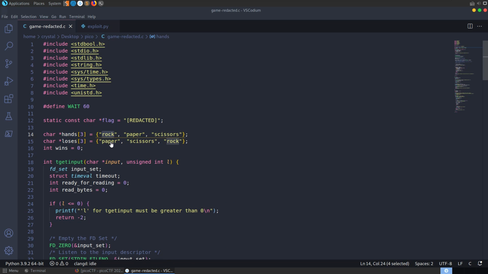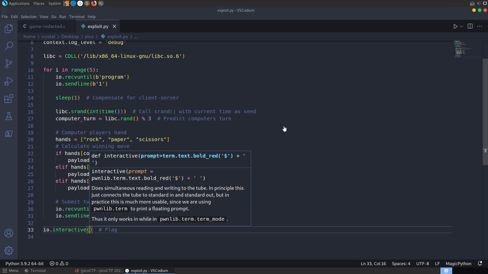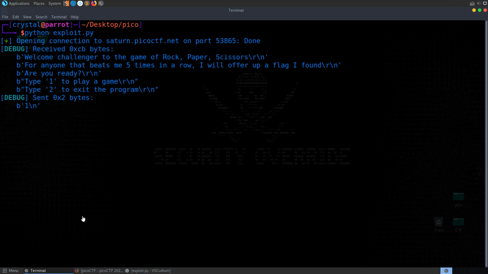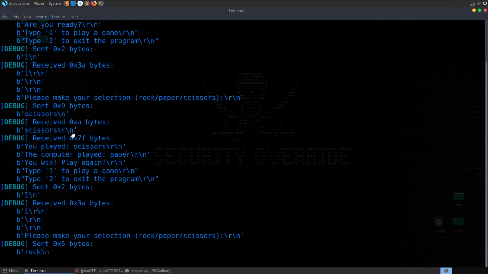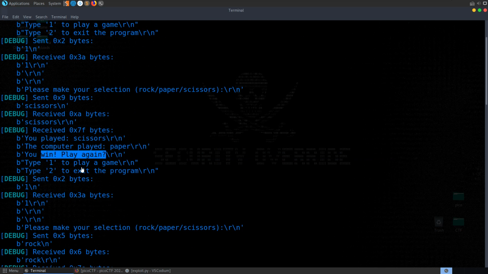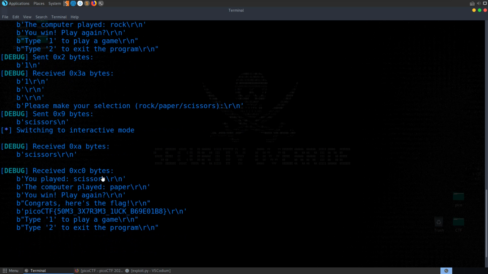If they draw a rock, we need to supply paper. If they put paper, we need scissors. And if they put scissors, we need rocks. So I've done exactly that there. We'll loop through it 5 times, and then we'll go into IO interactive at the bottom. We run the script. We've got debug mode on, so we'll see a lot of output and we'll be able to see what happens with each round. We won that one, we won that one, won again, and eventually we get our flag down here.